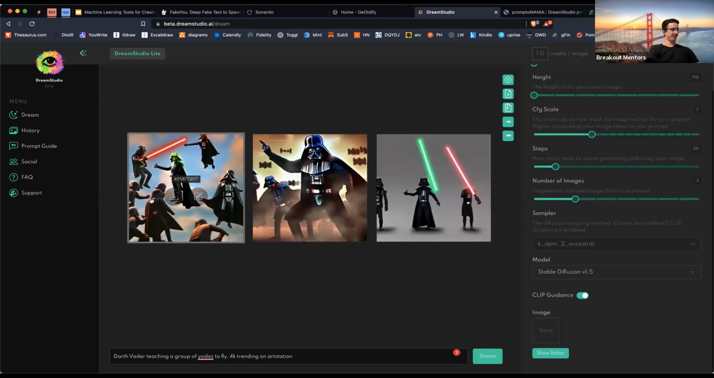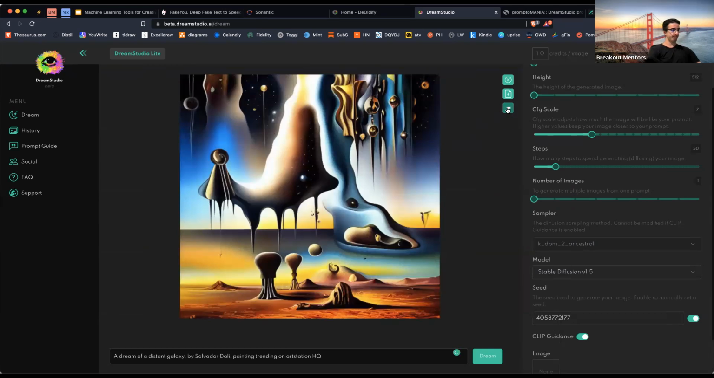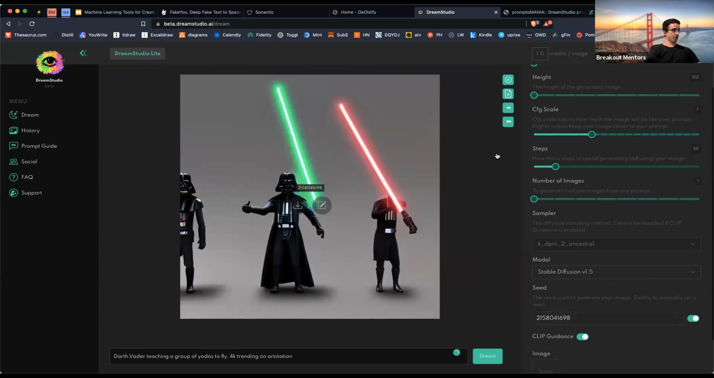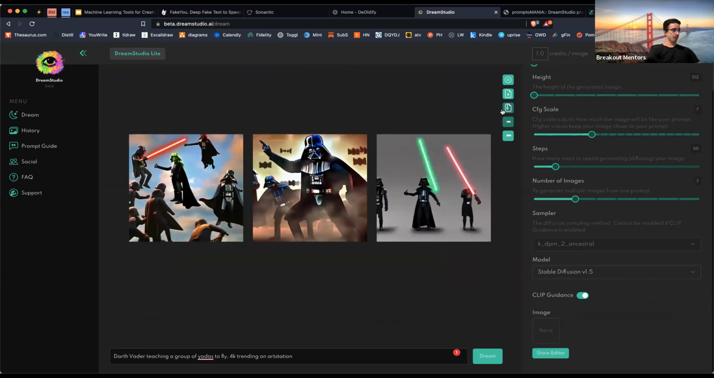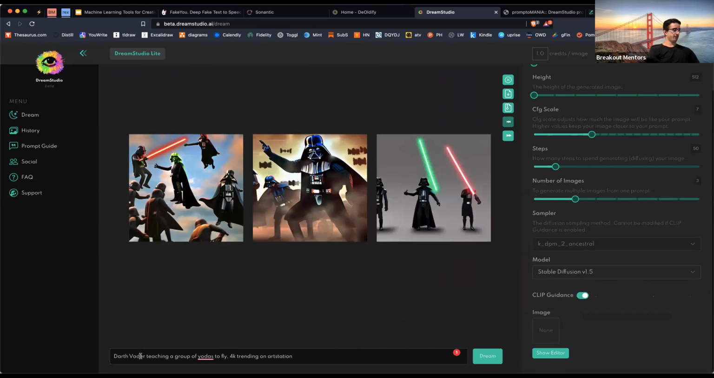Okay, so this one is funky. Looks like they're all using the force to fly. Yoda is somehow in there a little bit. I think Yoda's probably confusing it a little bit, but that's normal. Here we got, this one looks pretty cool. Darth Vader dancing. Oh, that might be a good idea for a prompt. Let's try that.